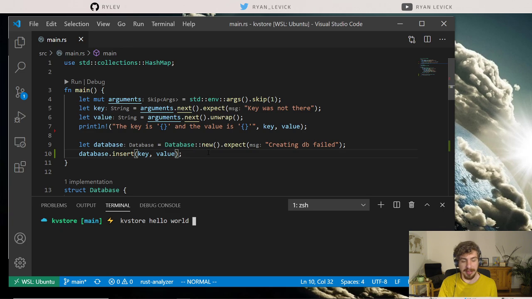Chad is asking, why is self not a borrow yet? Bear with me a second, Chad. It will be. But I think it's important to see what happens when it's not a borrow. We haven't really talked a ton about borrows yet, so hold on one second.